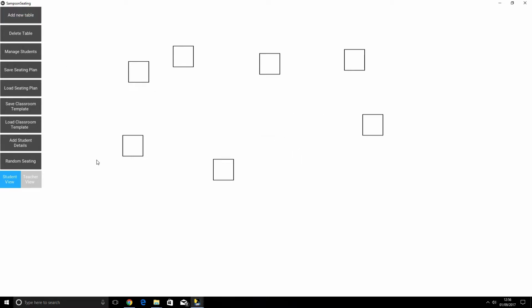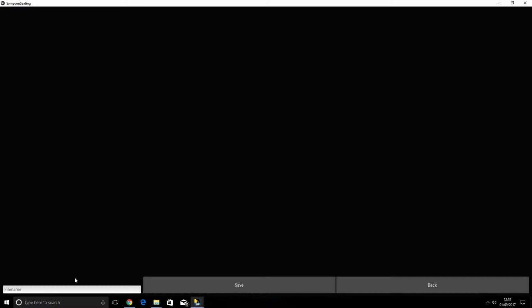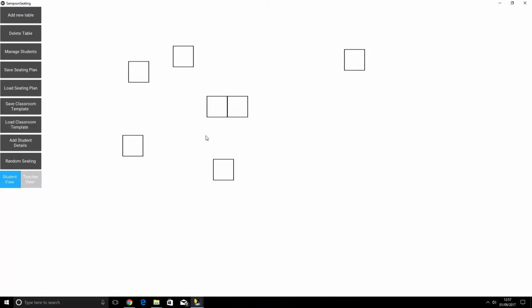Now I should say each desk is assigned to one student. So if I have a normal size desk, obviously sits 2 students, I have to fit them next to each other like that. Okay, now say that's my room layout. I'm going to save that now before I do anything else. So save classroom layout, and we'll call it 001. Okay, save. So that is now saved.